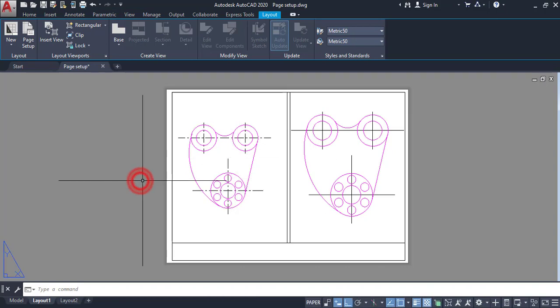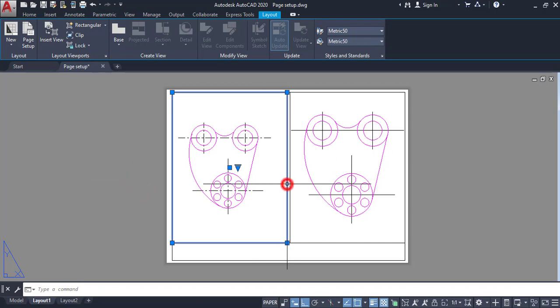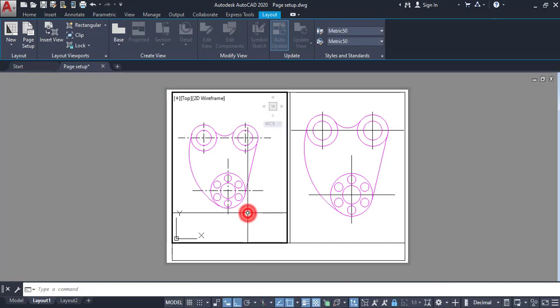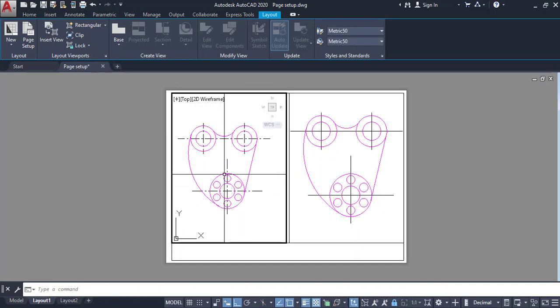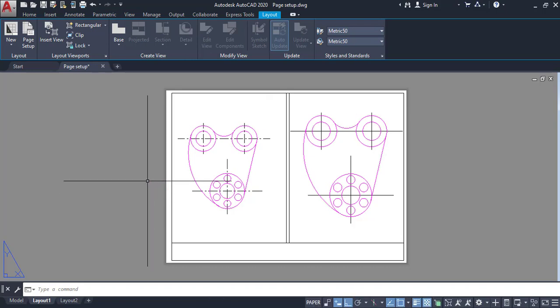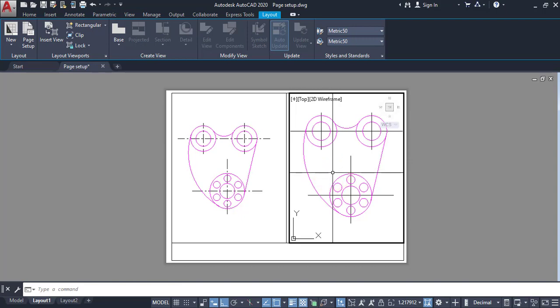Then double click outside. Click on this viewport and lock the button. Why lock this? So we can't move or zoom in the model space. Double click this side. Same as here, you can choose another scale. Here this is the 1:1.